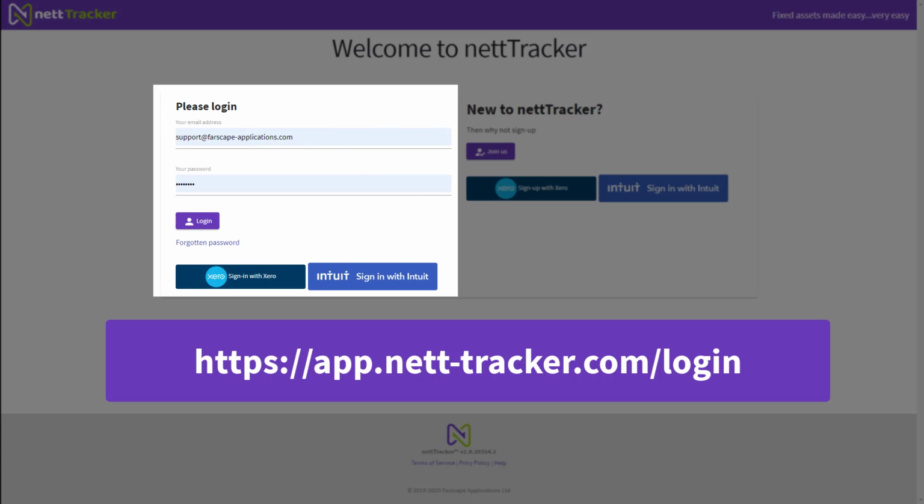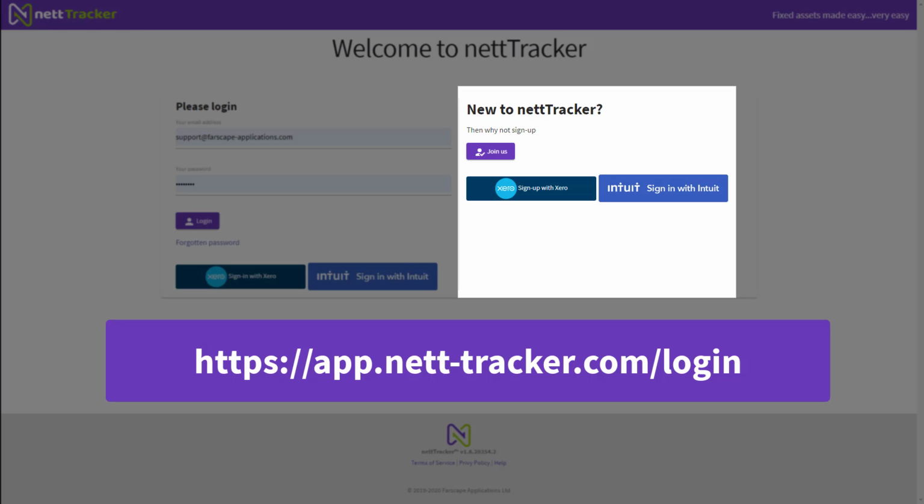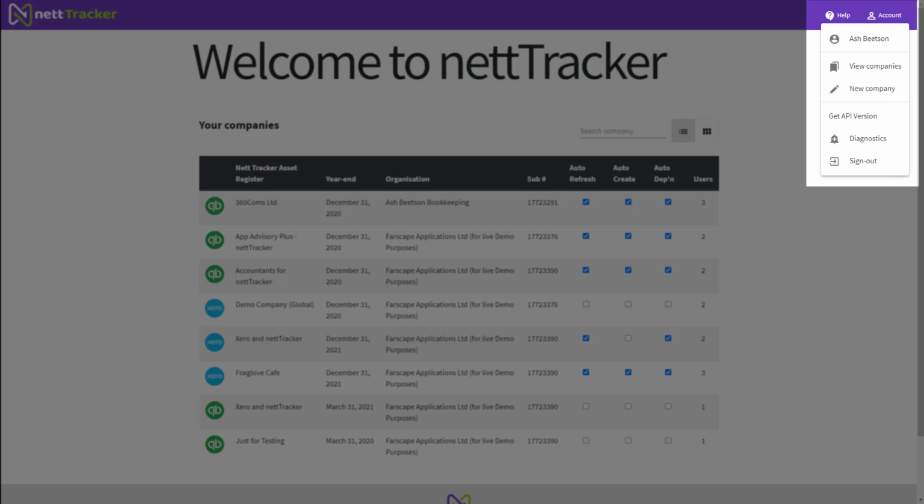If you already have an account with us, log in from the left. If you are new to nettTracker, join us on the right. If you had just created your nettTracker account, you would be prompted to create your first company. If this is an organisation that has already set up nettTracker company files, then you will need to go to the account option in the top right and choose New Company.